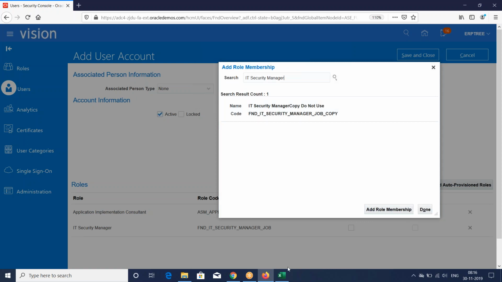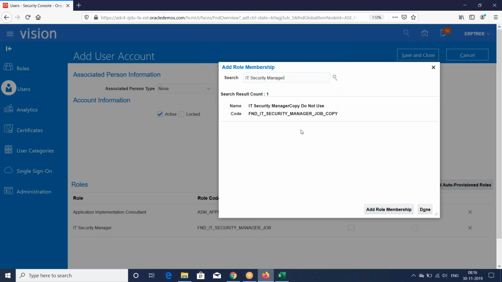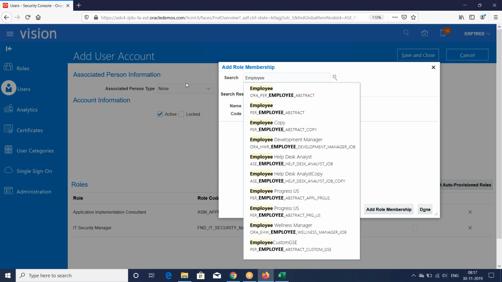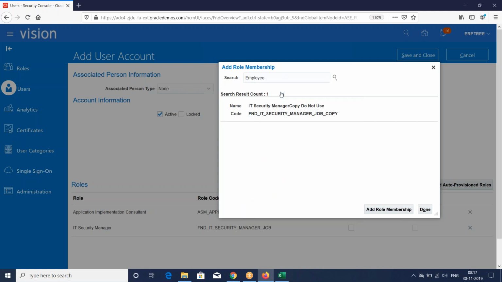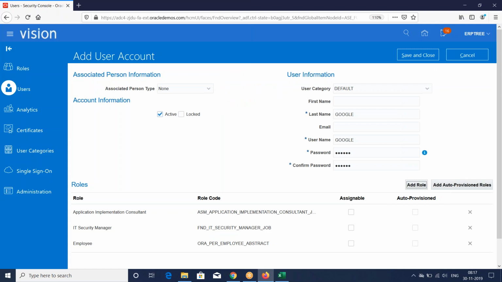Say okay. And the third role is employee. Assign the employee role to the user. Search for the employee role. Only one role we have. The same you can assign to the user. Say okay. Click on done. So now we created a user and assigned these three roles.